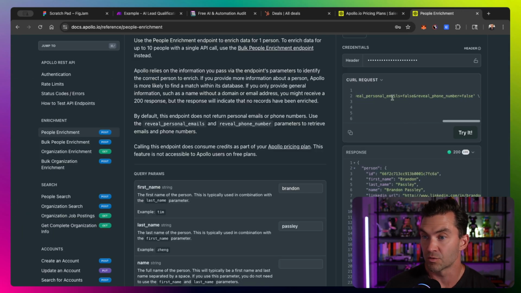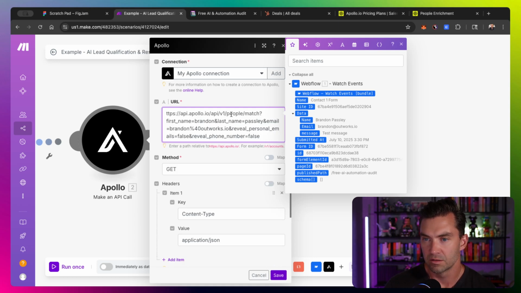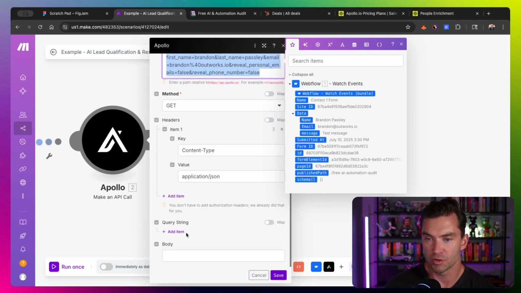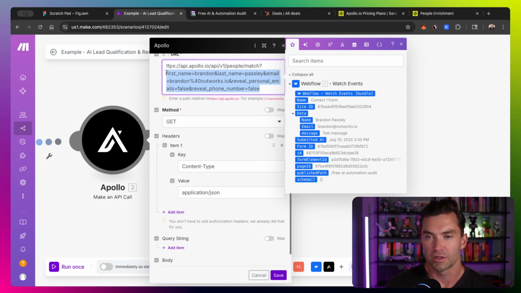But the main point is we're going to copy this over to our Make scenario. So this is where we're going to put in the URL. You can see it a little clearer here. So we have match, and then we have these query params. Technically, I can leave it here, but I'm actually going to move them down here into this query string. This does the same thing. Ultimately, when it makes a request, it will rebuild this URL, but I don't want to have to mess with all the variables coming in here within this string, so I'm just going to put them down below.